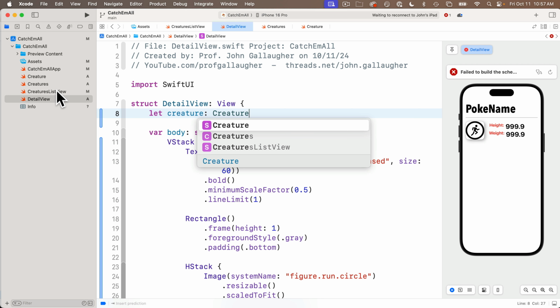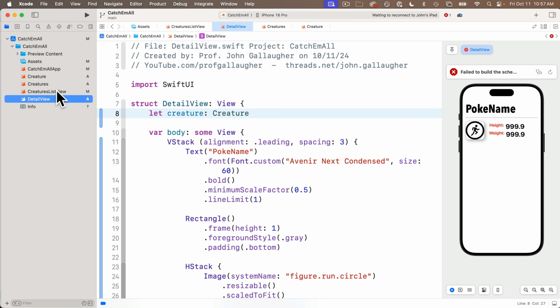Cool. And now this value that I just created, I declared it but didn't initialize it, this is expecting a value to be passed into it from its parent view. So we need to head over to the creatures list view and make sure that we pass this over as part of a navigation link. And by the way, it's okay that this is a let constant because it's read-only data. I'm never going to be changing the name of a Pokemon. Those are set by the Pokemon Corporation.